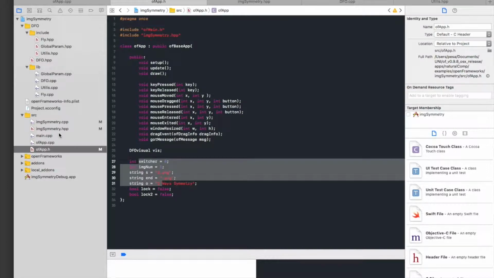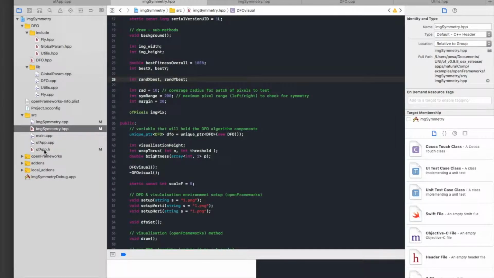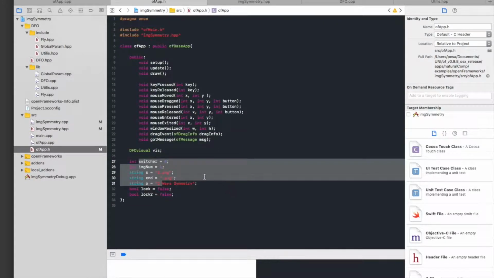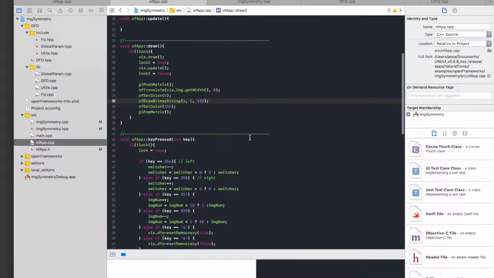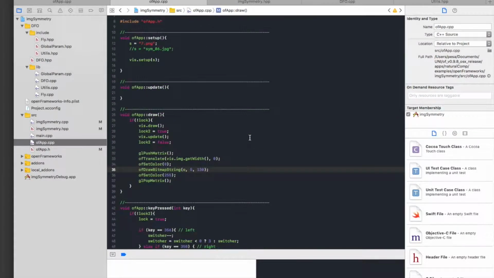It's an openFrameworks project, so it will run using OpenGL, and it's going to be a graphics project. And here's how it works. We've got the openFrameworks C++ structure. We've got ofApp.cpp, which will set up the algorithm.